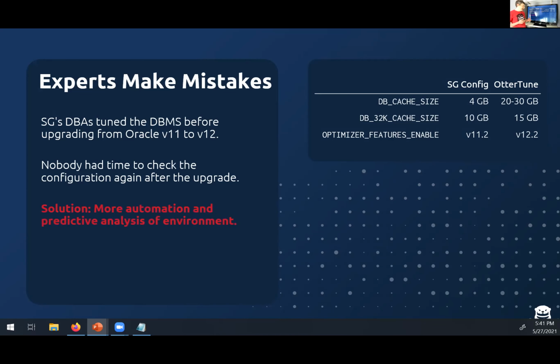And so the obvious solution, in my opinion, is that we just need more automated checks and safeguards, with something like Autotune or other tools that are available, to make sure that there aren't errors like this. So if Autotune was running constantly on this database when they went from Oracle 11 to Oracle 12, in theory it could have said, okay, I know that the environment has changed. Let me go ahead and start making sure I'm running with the most optimal configuration.